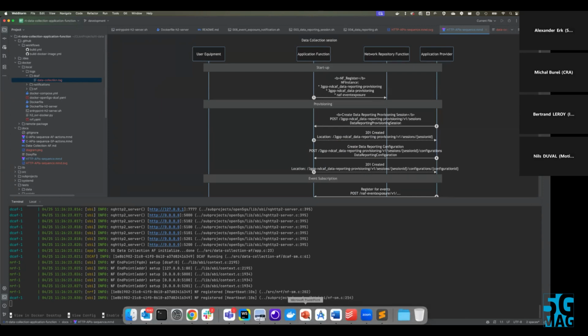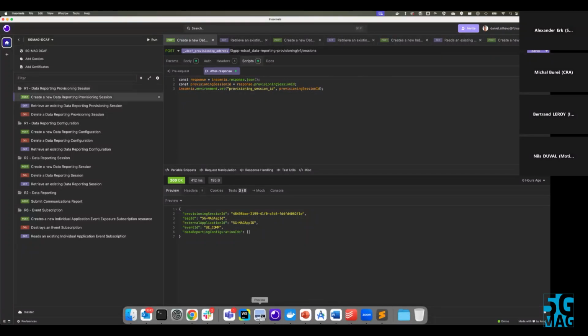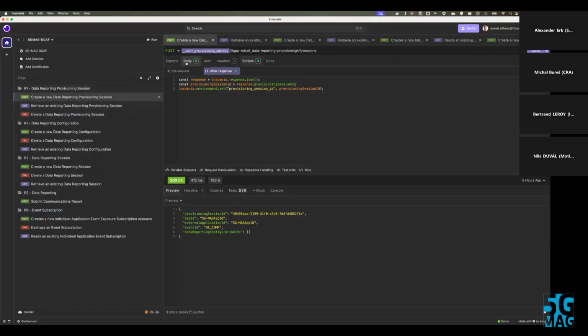So we go over to the Insomnia client. We use this R1 interface. Sorry for jumping back and forth. So that's the interface here from the provisioning application function or application service provider to the data collection AF. The call is defined here. We define a certain body and we do a simple post request. And actually my send button is blocked by Zoom.